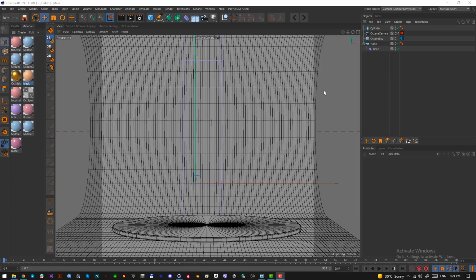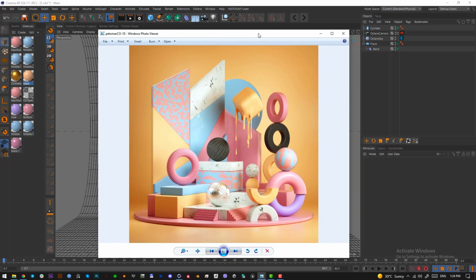Hi guys, and welcome to the fifth abstract composition we're building here. This one will be something like this.